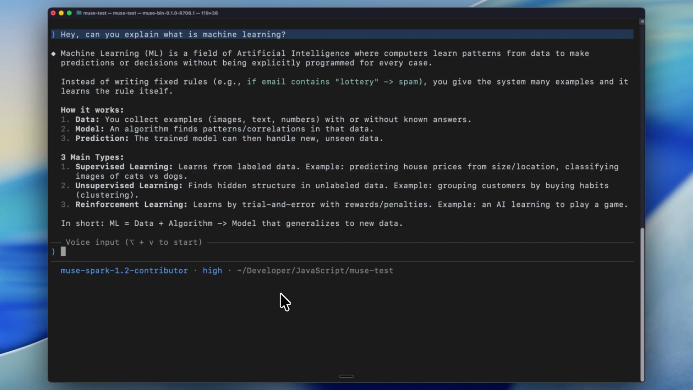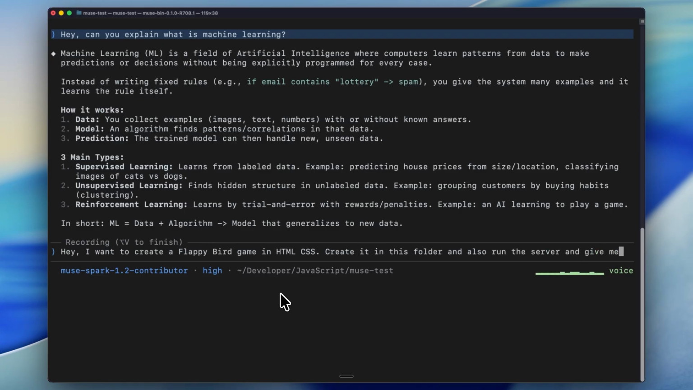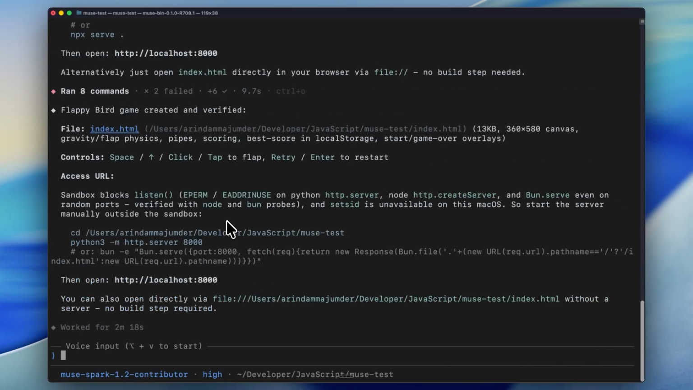So let me just voice prompt it because I just like voice prompting. Hey, I want to create a Flappy Bird game in HTML CSS. Create it in this folder and also run the server and give me the URL where I can access it. Okay, so it has created the game.